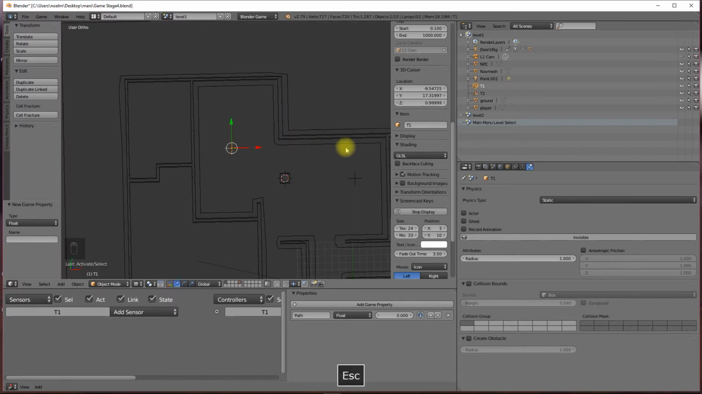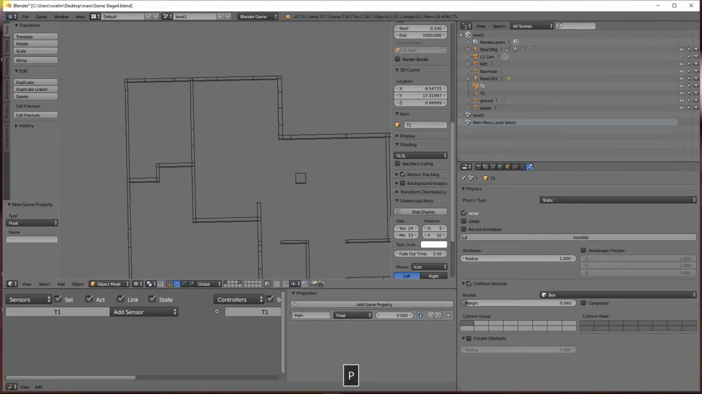Oh, we need to make it an actor as well. I'll do the same over here, and we'll give it a collision bounds of a box, and we'll do the same with this one here, collision bounds box, and hit P. So now we should be able to collide with that object, and then we will turn and go back to the other one, and when we collide with that, we'll just ping pong through these.